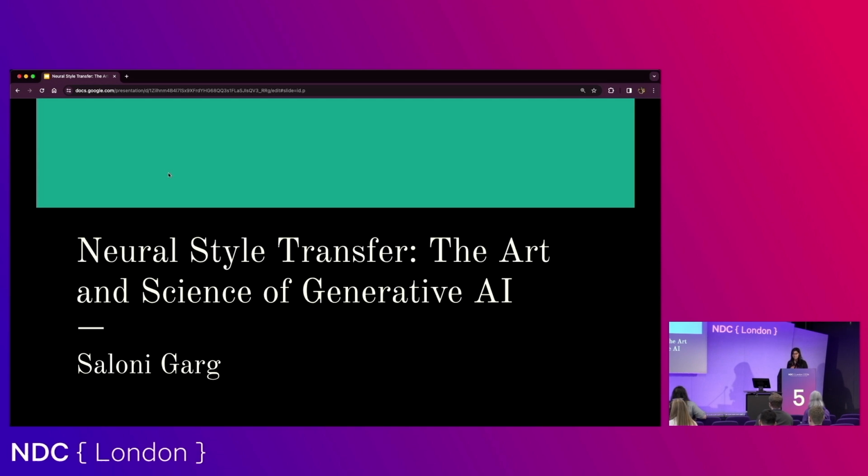I'm kind of on the same page. I also feel like this is something that is going to be very useful in the coming times, but not take the jobs of software engineers. All right, let's talk about neural style transfer, the art and science of generative AI.